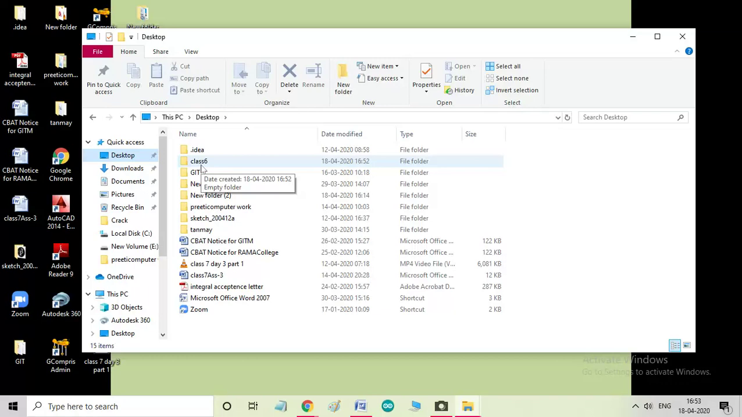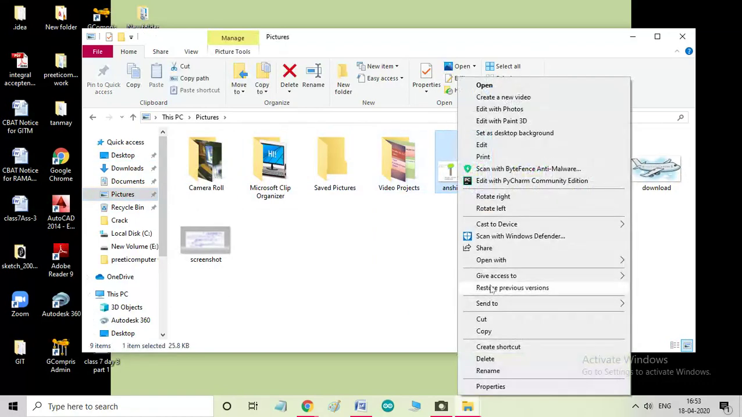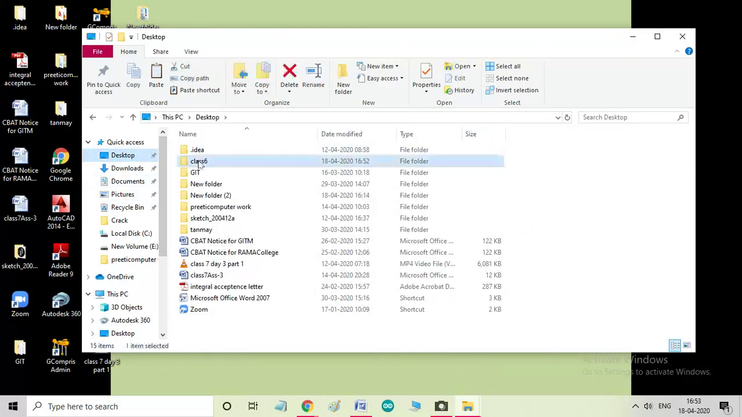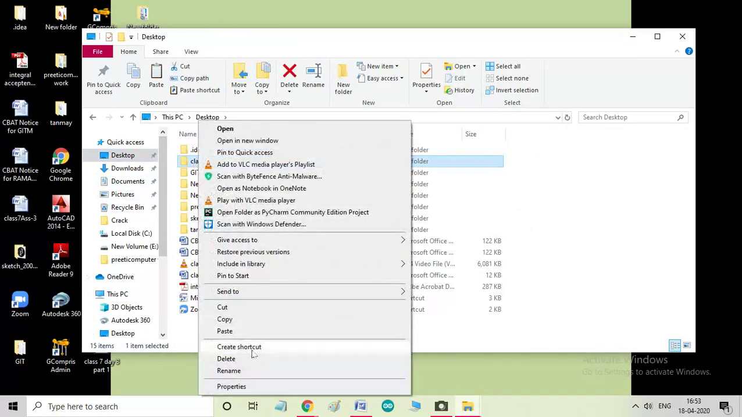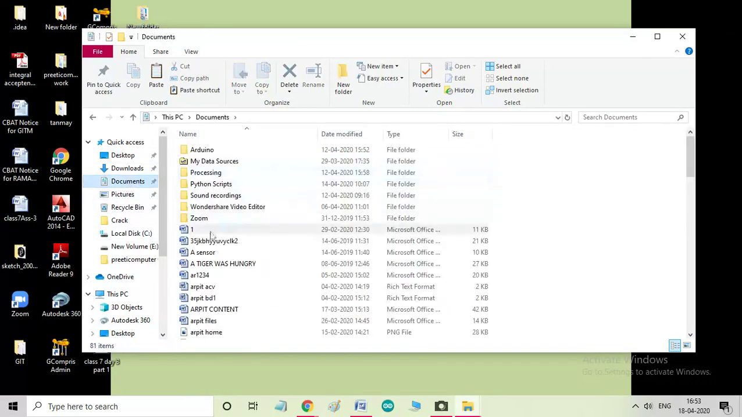Now I will shift 2 files in it. One I will do with the copy and one I will do with the option move. So what I do, I'll take a picture, I'll click on the picture, and I will copy this file, go to the desktop and paste it here. Click on my class 6 and say paste.